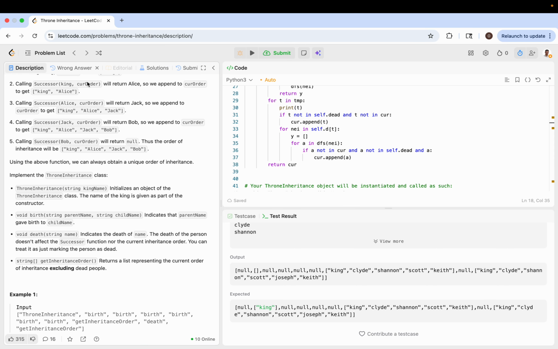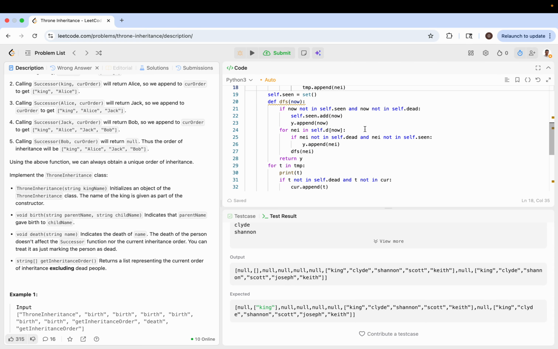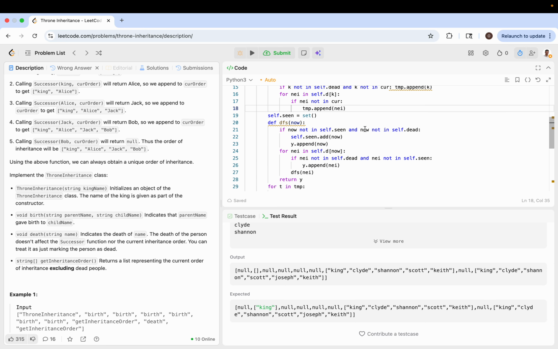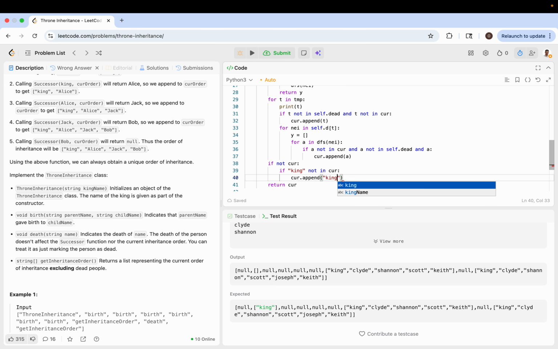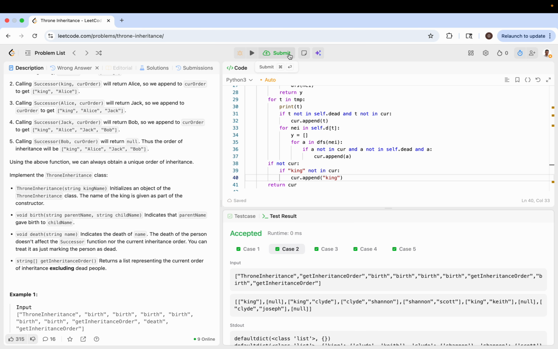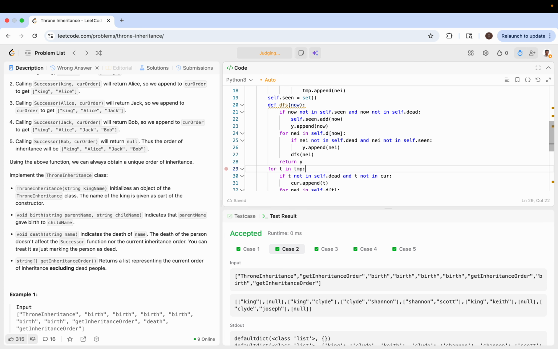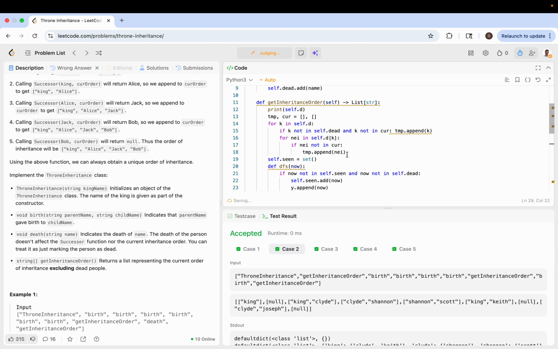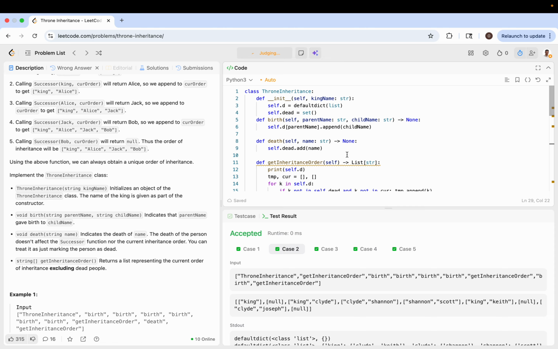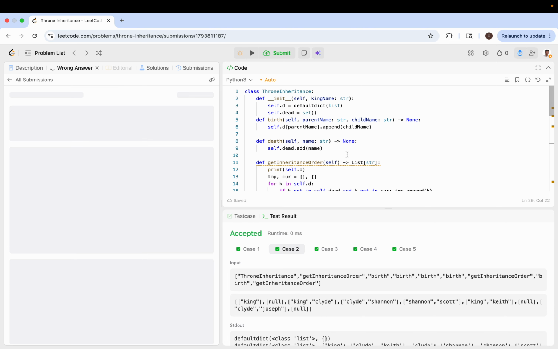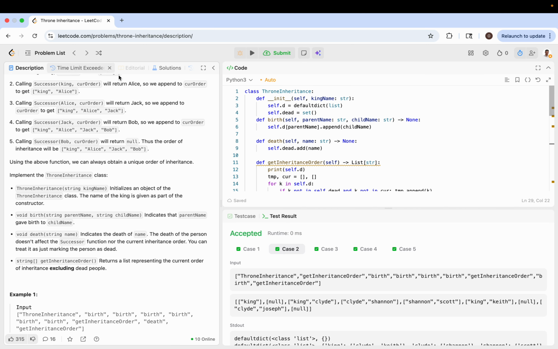Okay, 40 test cases out of 49. That's better. Okay, so if king is not in cur, then cur.append king. Okay, time limit exceeded. Great.